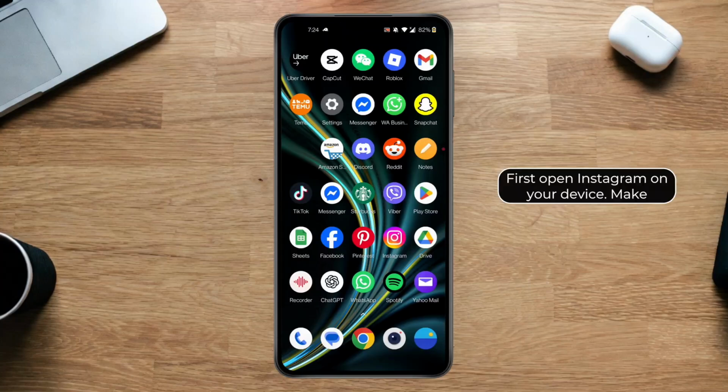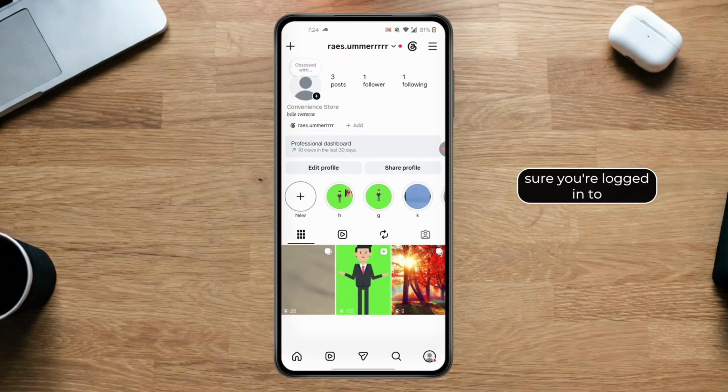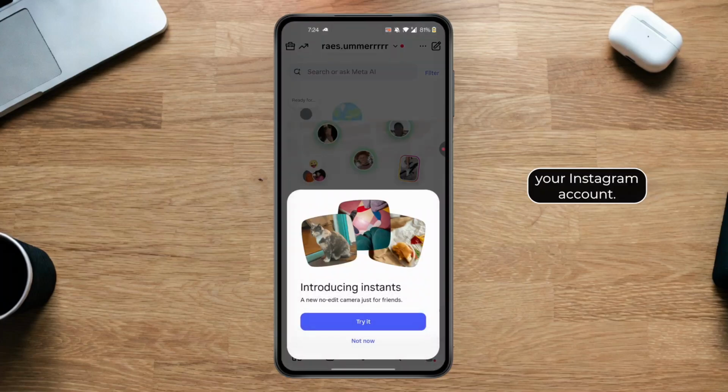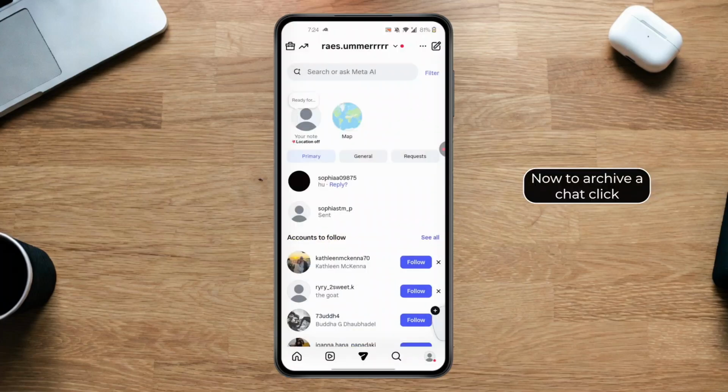First, open Instagram on your device. Make sure you're logged in to your Instagram account. Now, to archive a chat, click on the chat icon at the bottom. After you're in the chat, simply click on the chat which you want to archive.